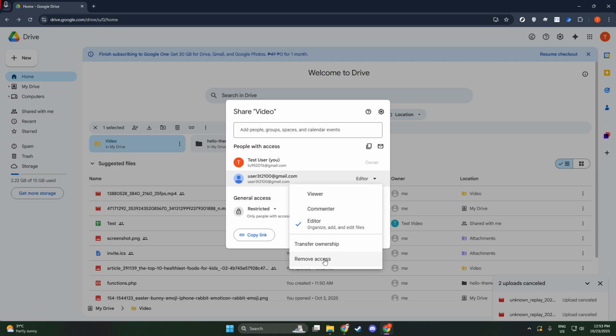The viewer role allows the person to only view the file. Nothing more, nothing less. If viewing and commenting are both needed, select the commenter role. For full access, including the ability to make changes, choose the editor option. And if you need to entirely revoke their access, simply select the Remove Access option, which will remove any permission previously granted to that individual.